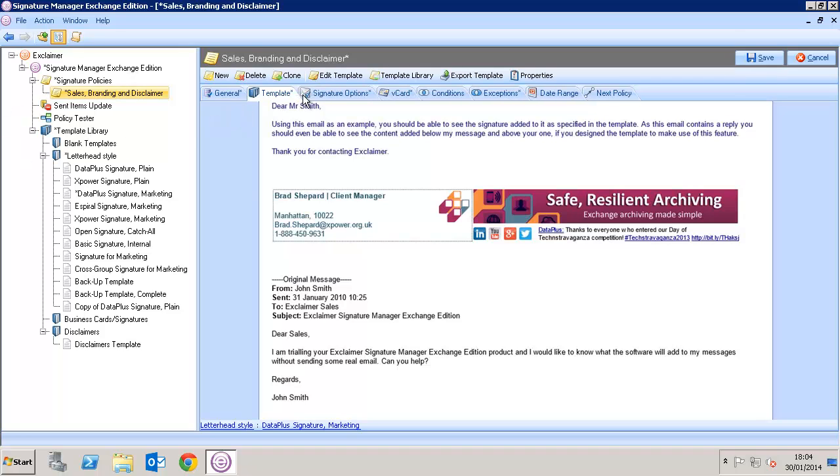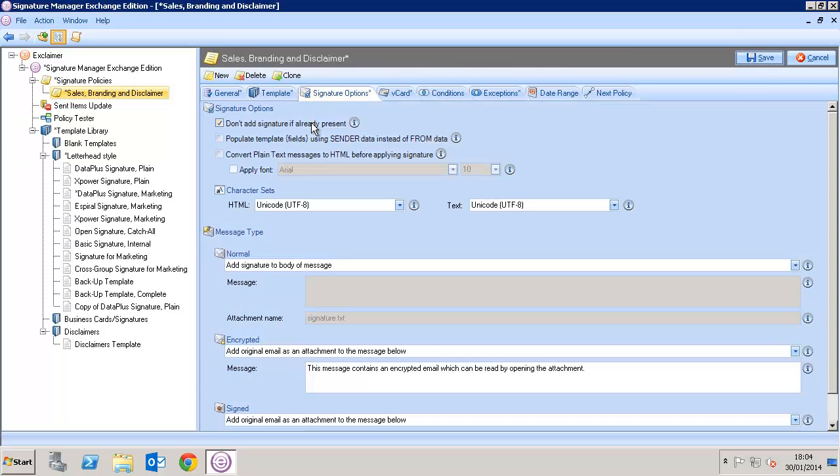Within the Signature Options tab, you will notice a checkbox at the top: Don't add signature if already present. Select this option if you do not wish to add a signature, for example, during an email conversation where there are multiple replies. Signature Manager Exchange Edition can also intelligently handle encrypted and signed messages without breaking the signature, preserving the original message intact and delivering it to the intended recipient.